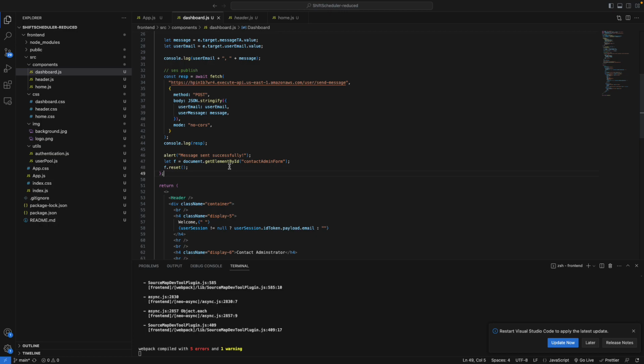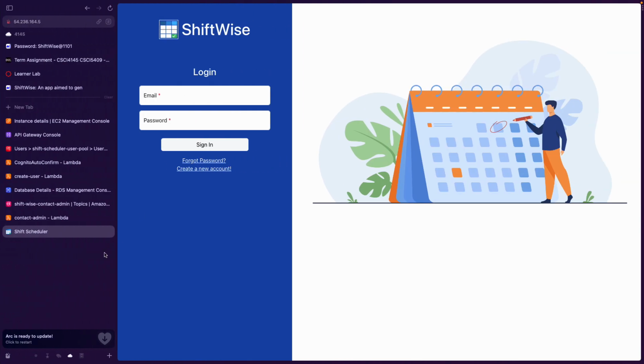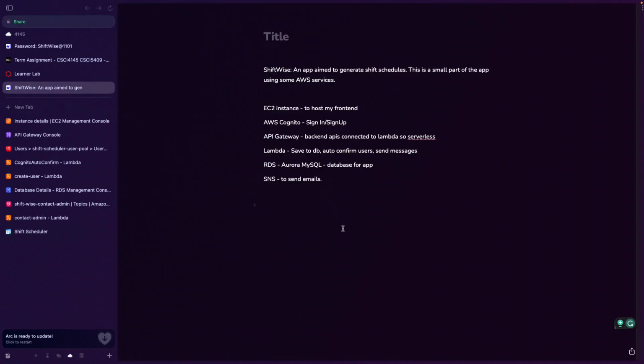So I think this pretty much covers all the stuff that I did for this term assignment. I was hoping to complete a major chunk of the ShiftWise project itself, but this is a small part of that project that I intend to continue in future. But these are the 6 services that I used, and this is the architecture.